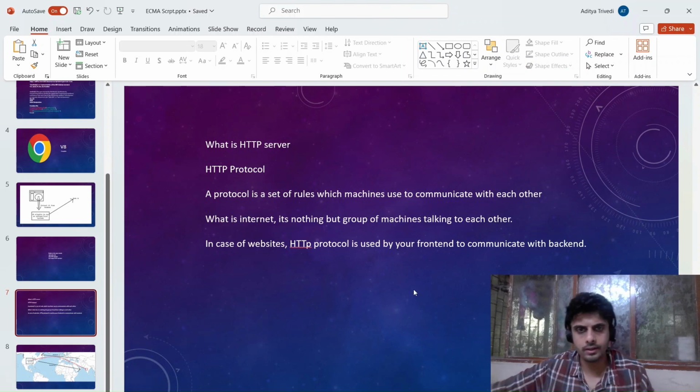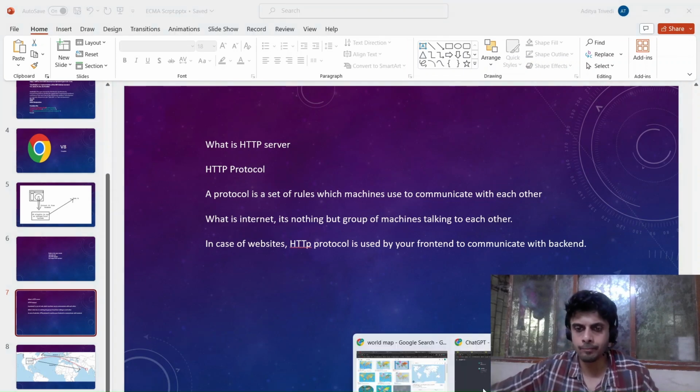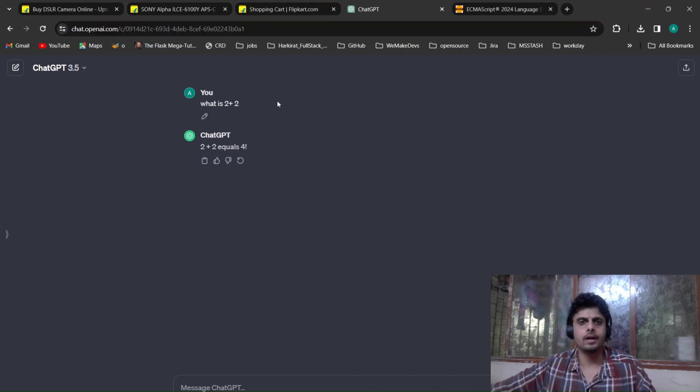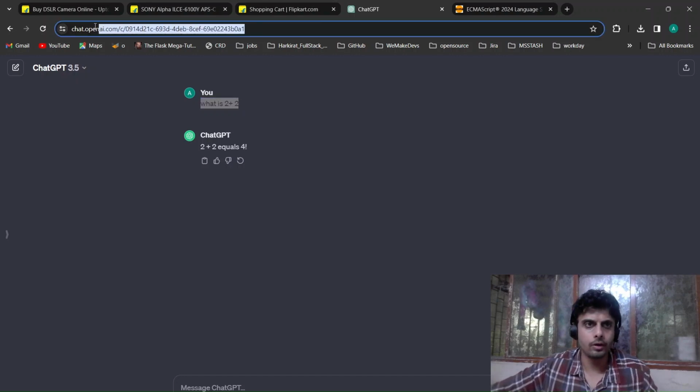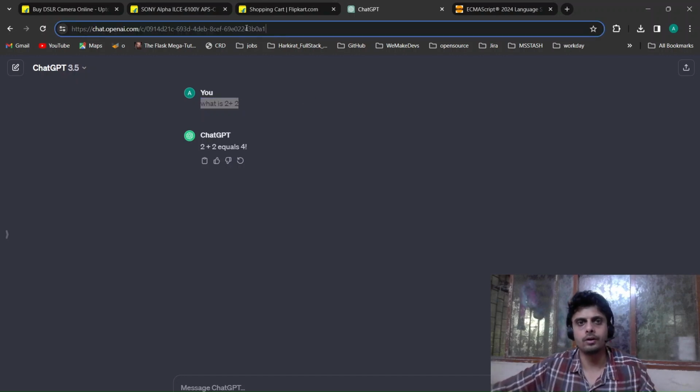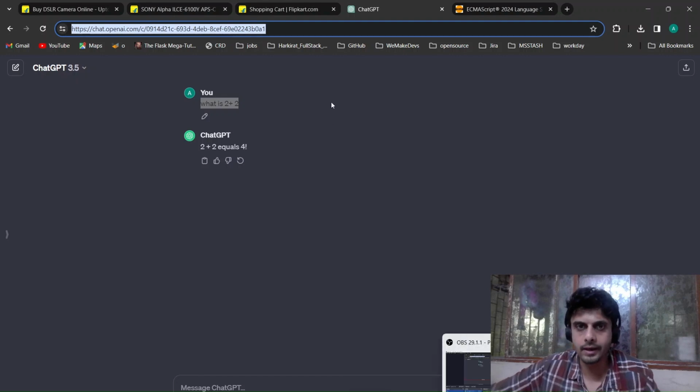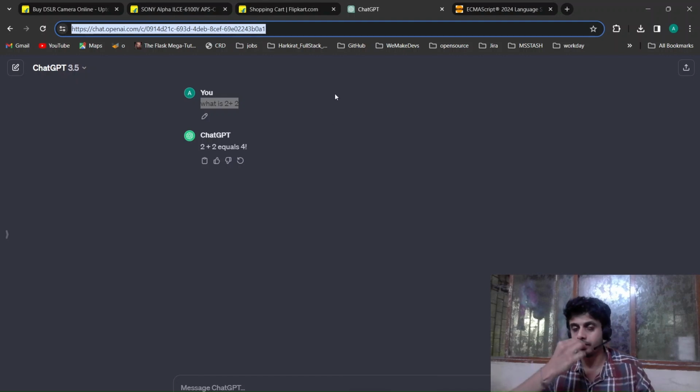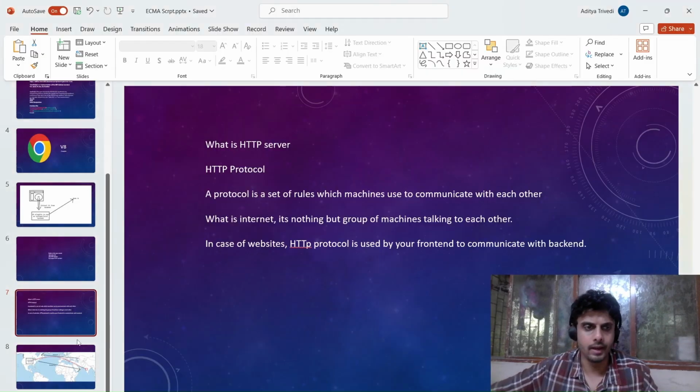So let's try to understand with an example of ChatGPT. Over here, I asked ChatGPT what is 2 plus 2 on the front end, and I hit enter. As soon as I hit enter, a particular URL gets hit. This particular URL helps me route my request, or HTTP request, to the backend. Let me show you in the diagram.